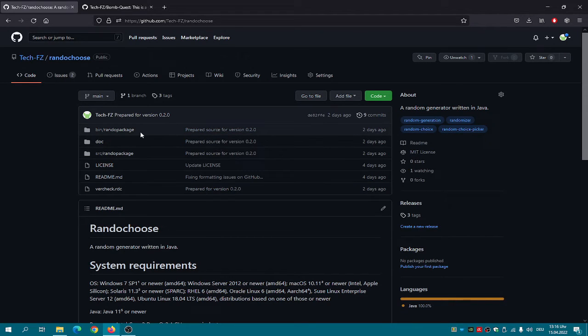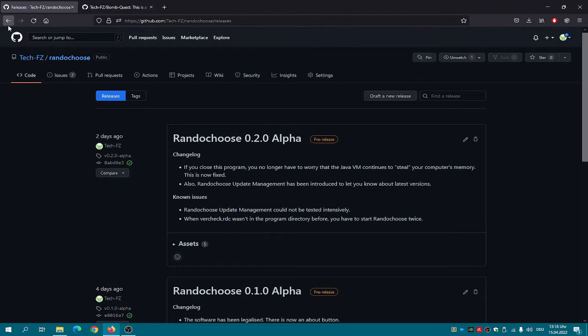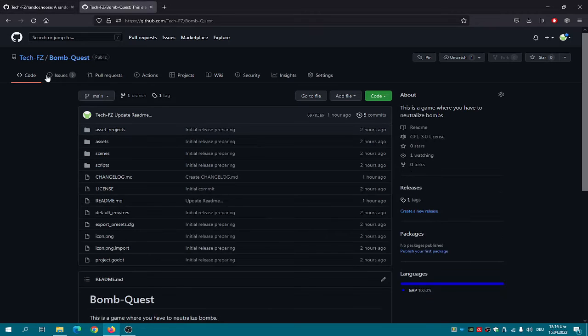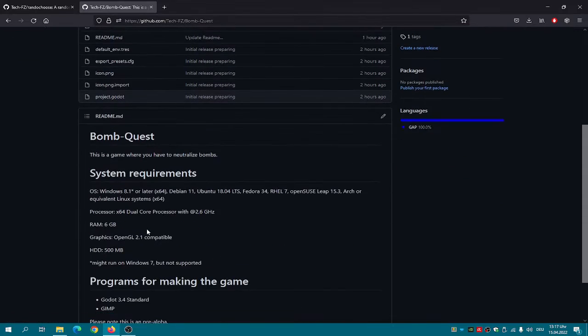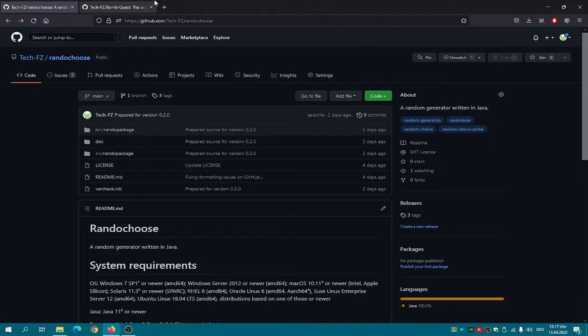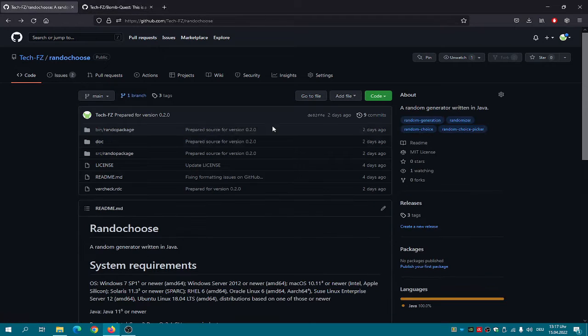Today I'm going to introduce you to two things. Number one is an update for Render Tools that I made a few days ago, 0.2.0. And one is for Balm Quest, a game that I make. Please note that both are pre-releases, so they might change dramatically in development.